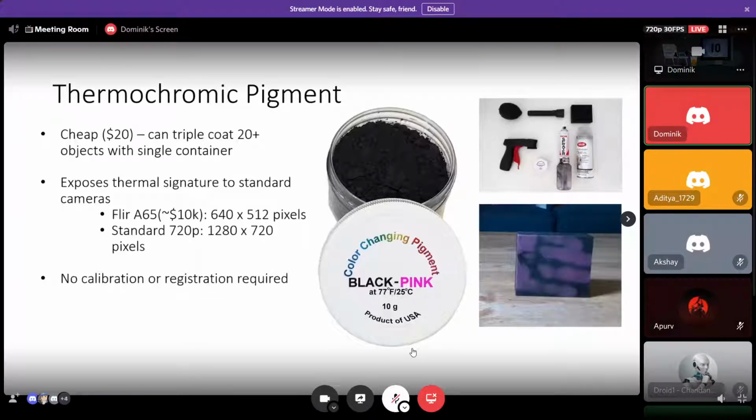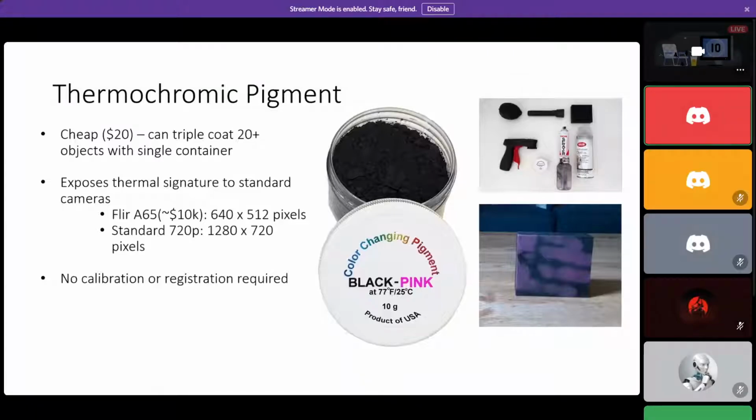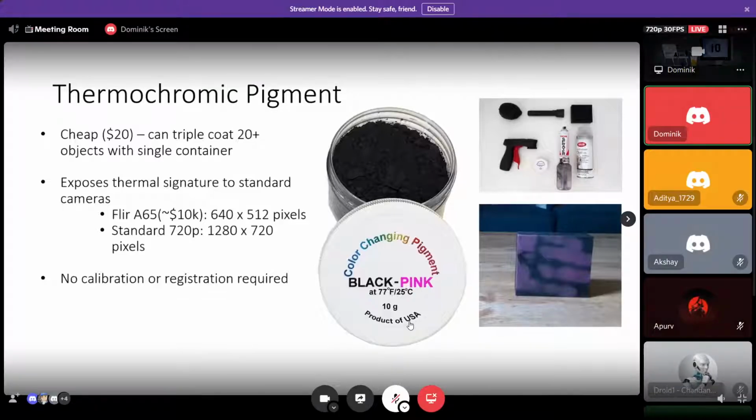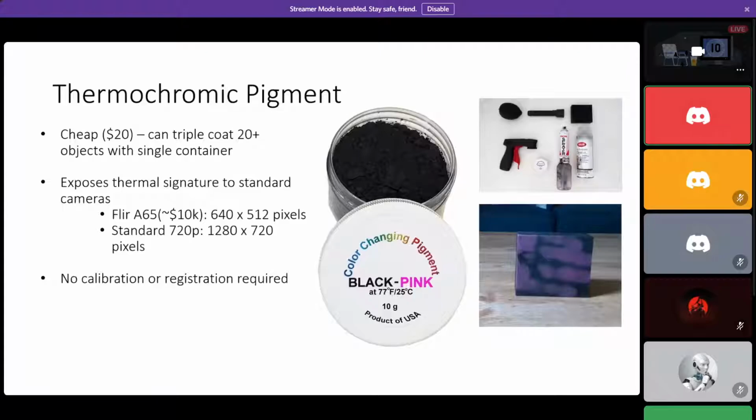So what's the difference here in terms of approach? Generally, it's a similar approach to the thermal imaging. The main difference is that thermal cameras are extremely expensive. If you want a thermal camera with a decent resolution, you're in for about $10,000. Plus, you have to do calibration and registration, which is also very tedious.